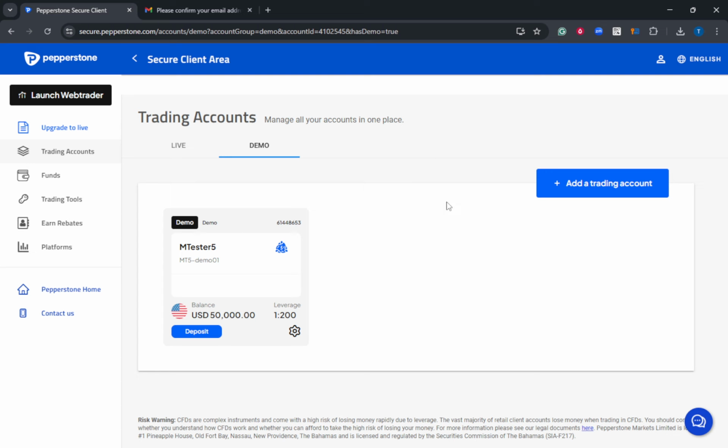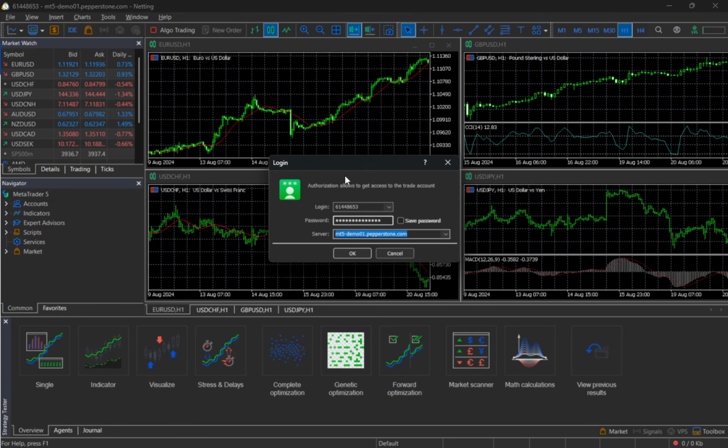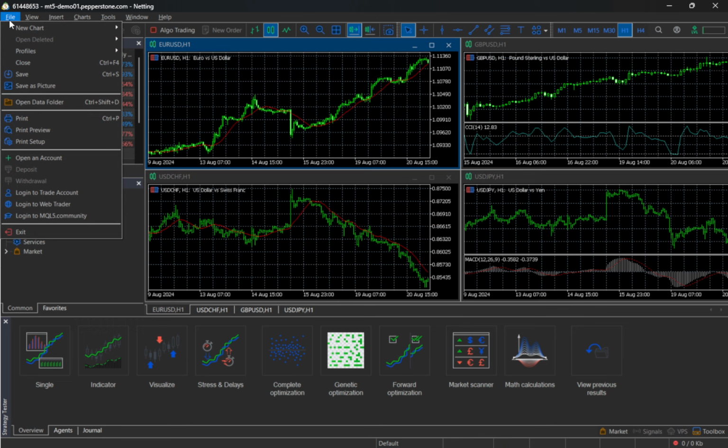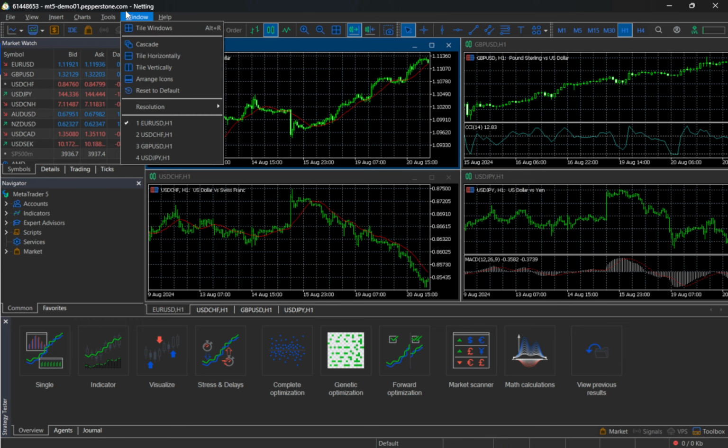Make sure your MT5 installation is up to date. Older builds can run into compatibility issues with broker servers. Update the platform through the built-in updater, or download and reinstall the latest version from your broker or the official MetaTrader site. After updating or reinstalling, restart MT5 and attempt the login again.